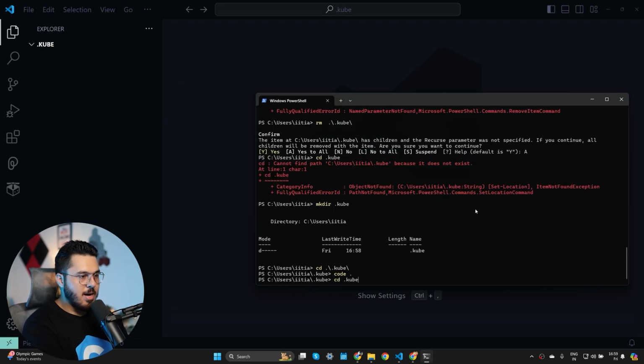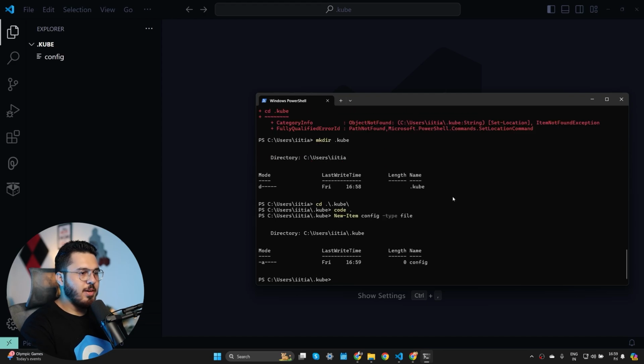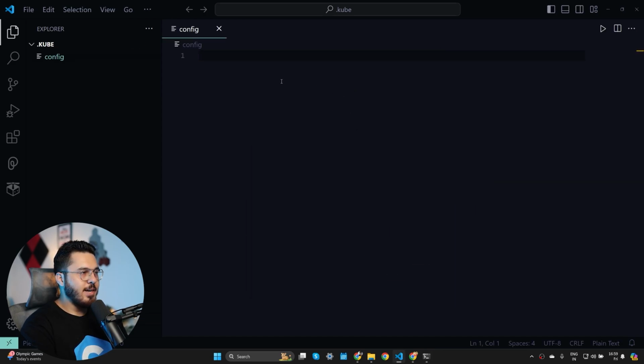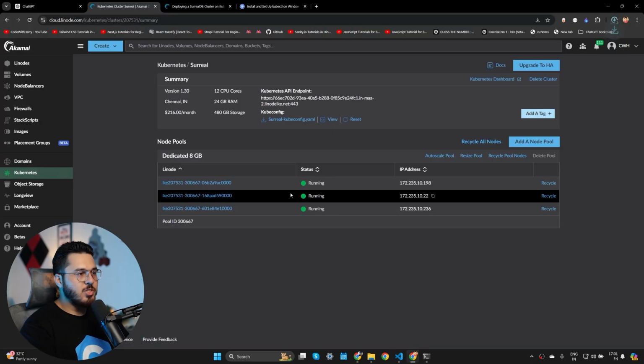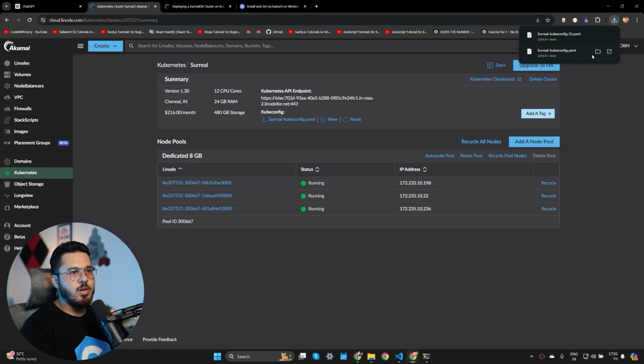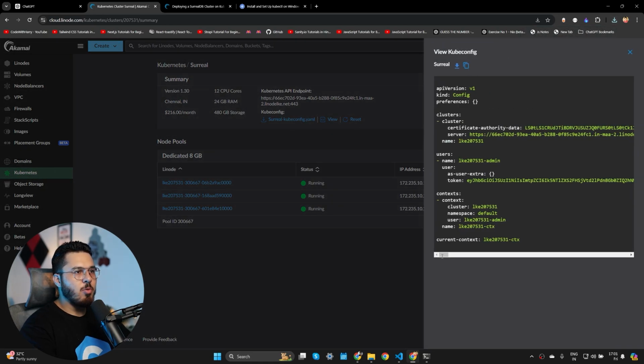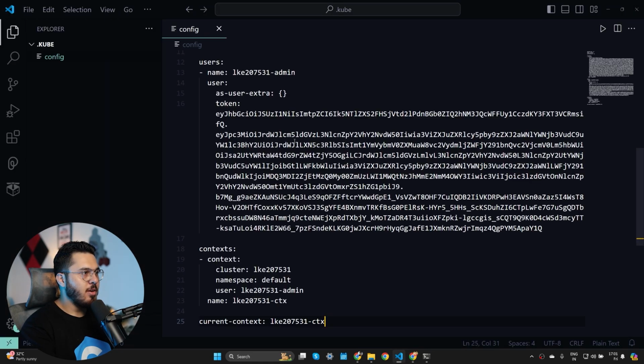Now if I run this command, which is New-Item config file, a config file will be created and I'll be copying the configuration to this file. Now I'll go back and check whether this has been provisioned or not, and yes, it has been provisioned. So I'll simply view this YAML file, I'll copy this and I'm going to paste it here.